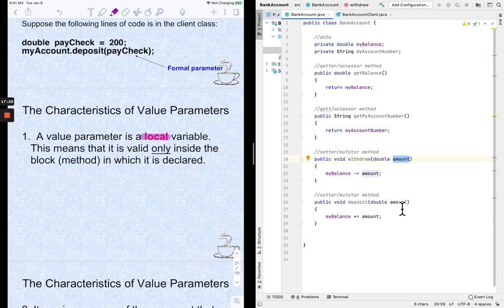Same thing here. This value amount is only alive when I'm inside the deposit method or when I'm working inside the deposit method. If I try to call it out here, it's red because there's an error. It doesn't know that it has no more life. It's not living outside of here. The other thing I wanted to say is that's why I can use that word amount, because amount here is different from the amount here. They're two different amounts. The computer sees them differently.